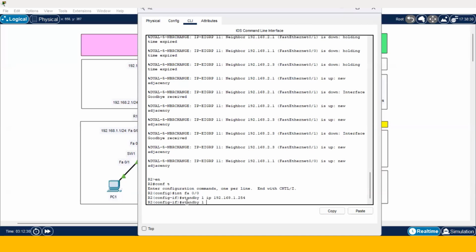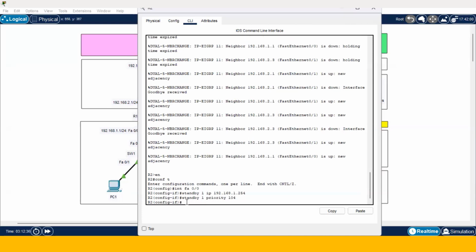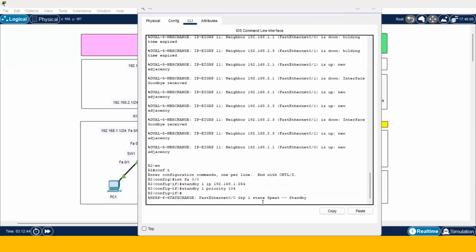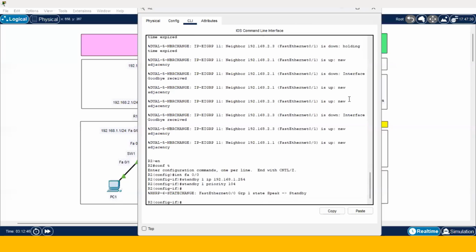I want to change the priority of it. Standby for group 1, priority 104. There is no need for me to preempt this one. This is going to be a standby router anyway, because I have assigned a lower priority to it.